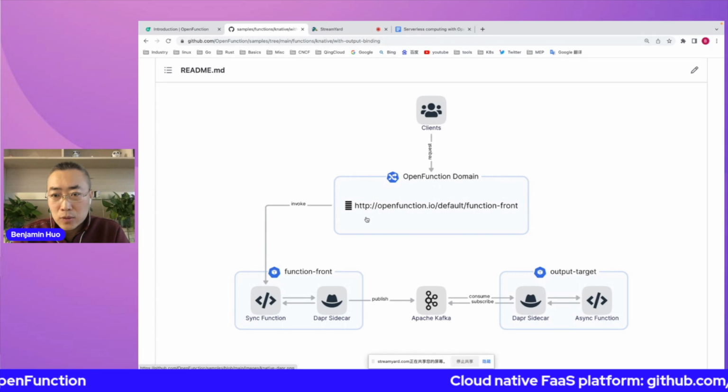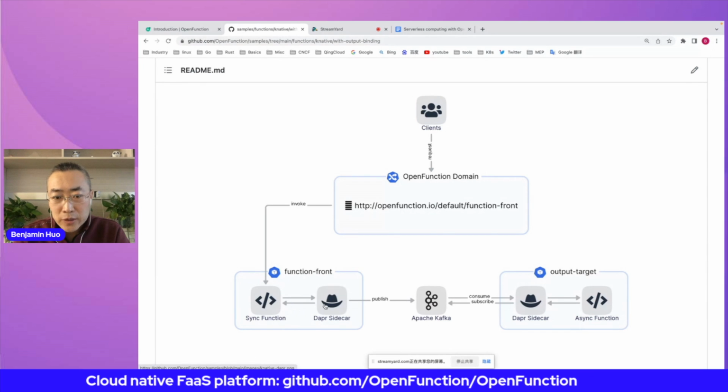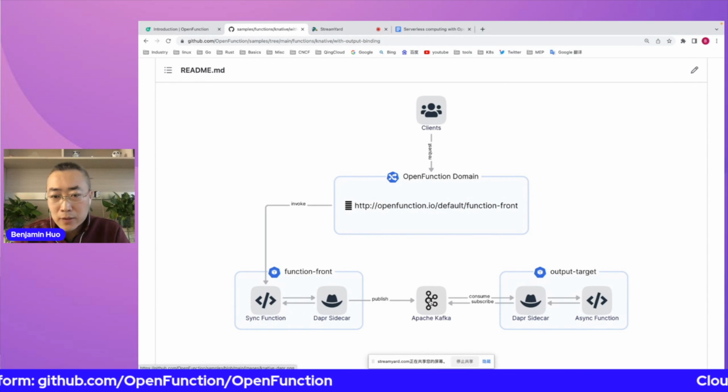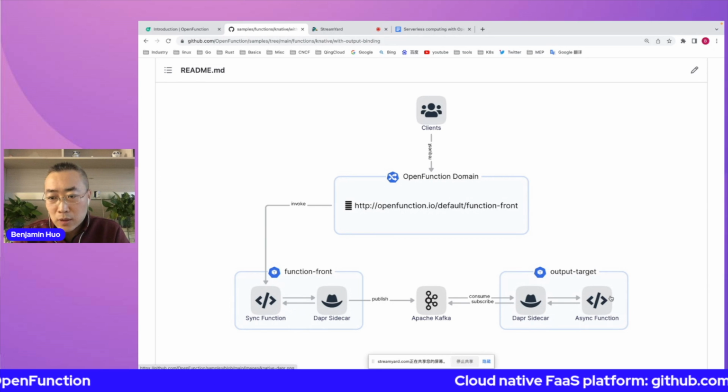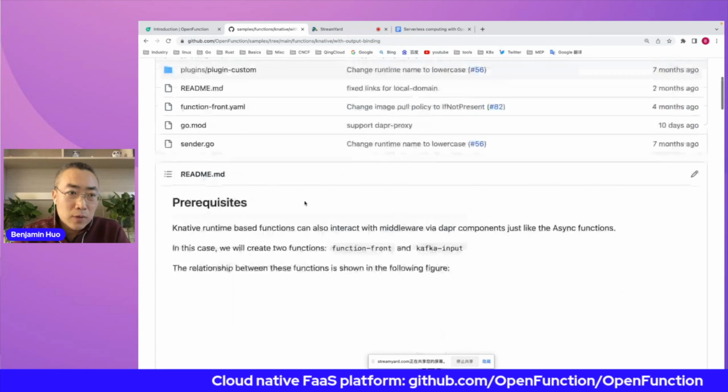The user issues an HTTP request to a sync function. The sync function will communicate with Dapr and publish a message to Kafka. And Kafka will trigger the async function to get up and running. So let's take a look at the sync function code.